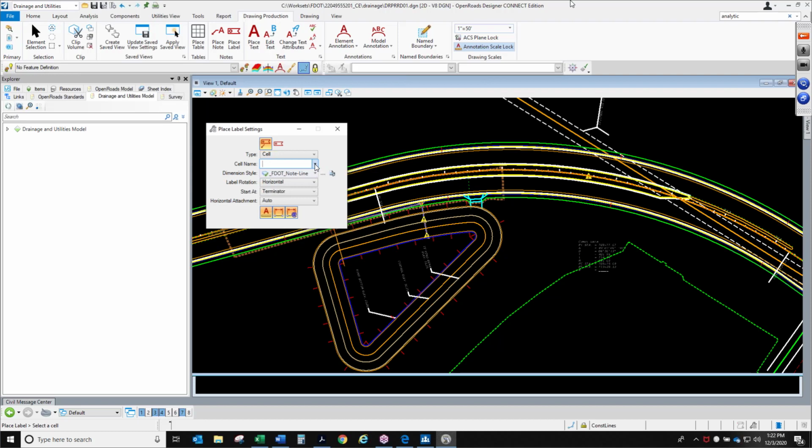Yeah. So if it's not in the list, let's see if we can get it to come back up again, like an underscore SU maybe. Opening the cell library seems to be a troubleshooting trick. All right. Oh, there it was. Underscore SU node ID is what we're looking for. Here we go.